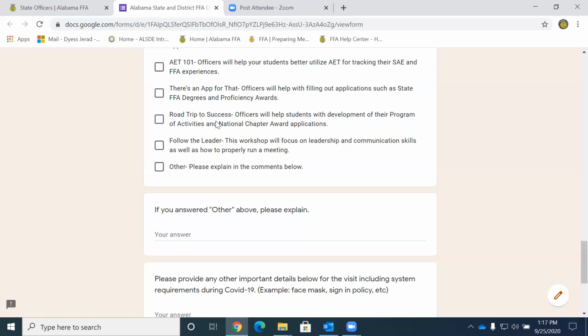And then we have Follow the Leader, which is probably familiar to a lot, a very similar workshop to what you may have seen in the past, where the officers will focus on leadership, communication skills, those essential skills needed by all of our students and the things we do so well. So these are 5 options we have.